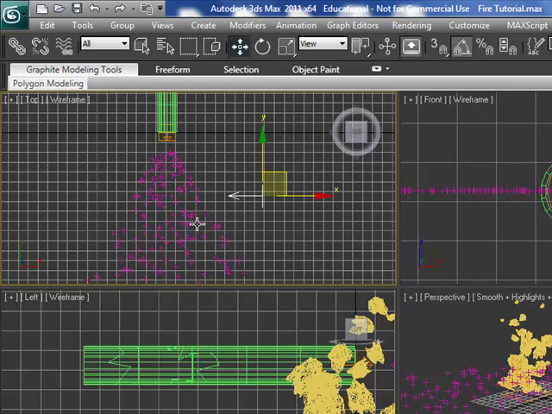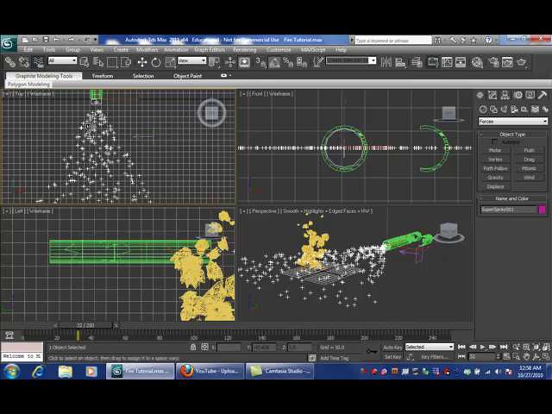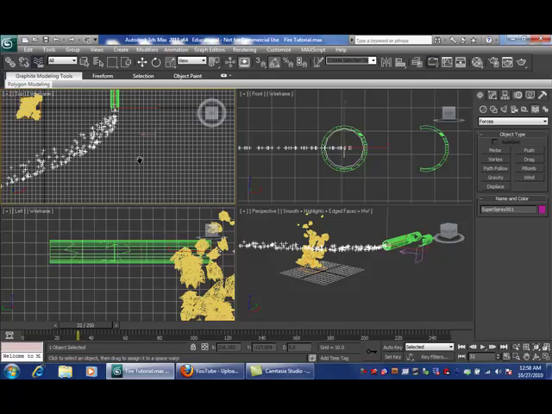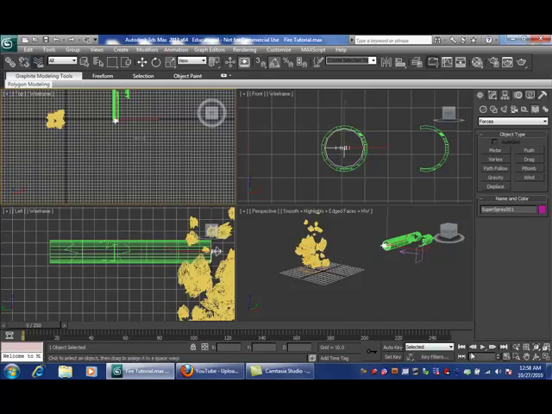Now you notice the particles don't do anything here, but if I take the particles and bind them to the space warp, now as the particles flow, they are affected by the wind. So again, I'll take this back, hit play, the water comes out, I hit play, and the wind blows it.